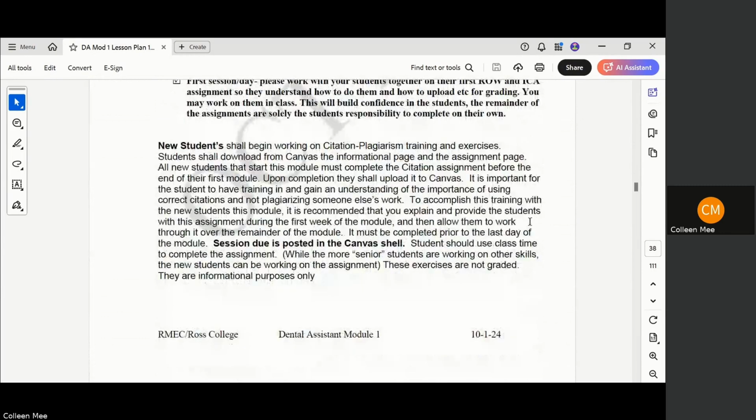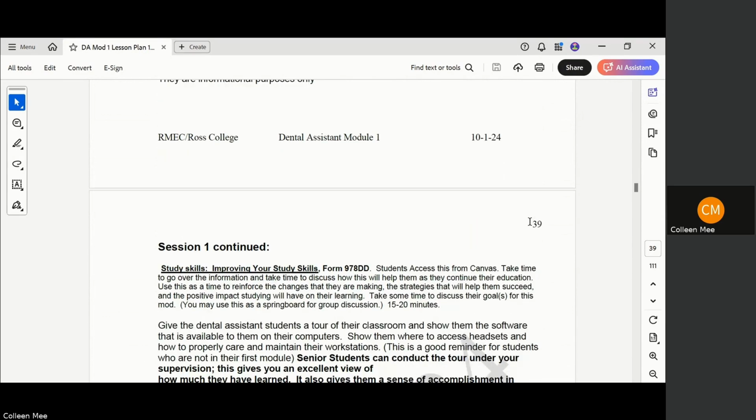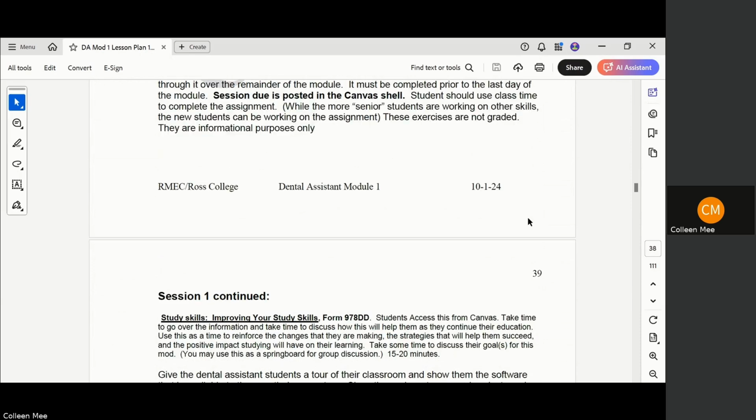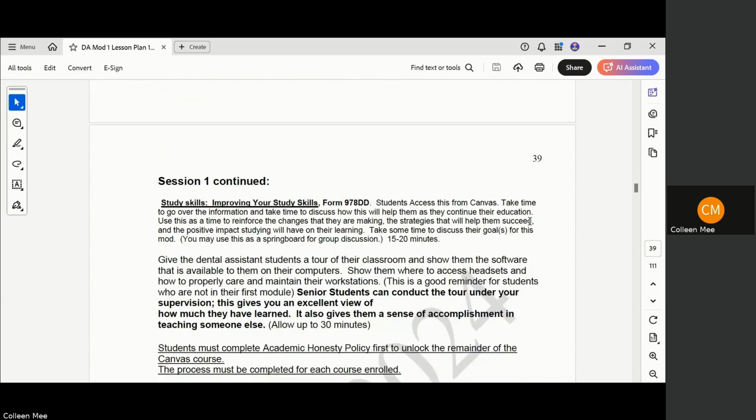More instructions here. New students will complete what's called the citation plagiarism training. This is a non-graded assignment. They will work on it while they're with you in class. They do not have to have it completed until I think session 15 or 16 it's due. So they have plenty of time to get that done. But because it's not graded, if they do it at home, they just probably won't. So that can be something they can work on while you're working with other students on something else.